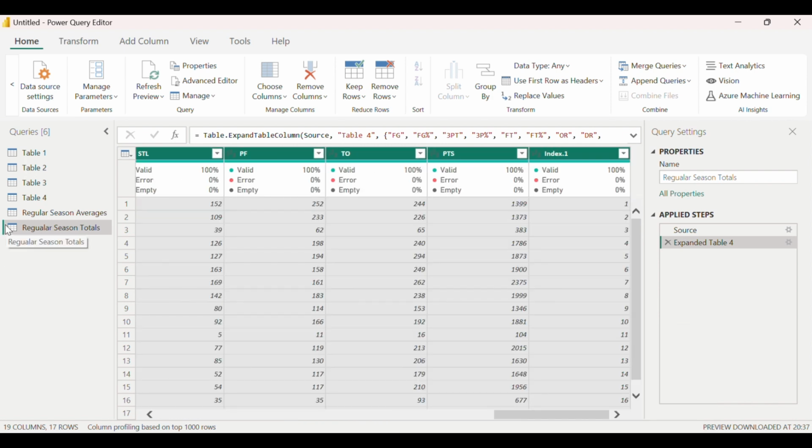Okay, great. So because we don't necessarily need the first tables that we created, table 1 and table 2, and the regular season averages that we've created, I'm just going to delete those tables.